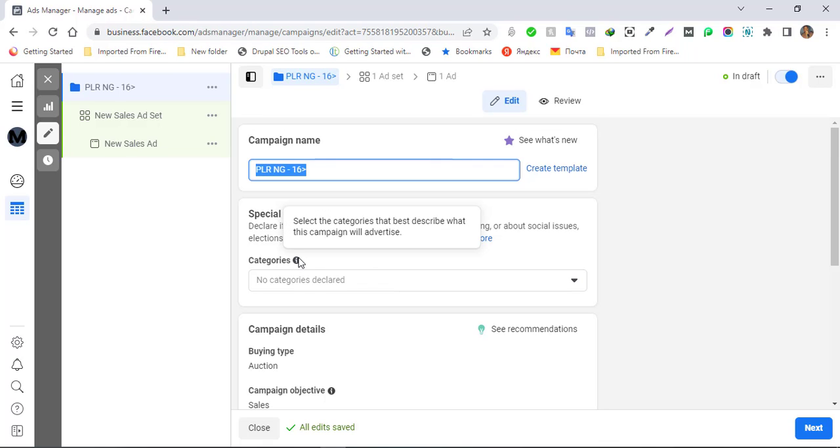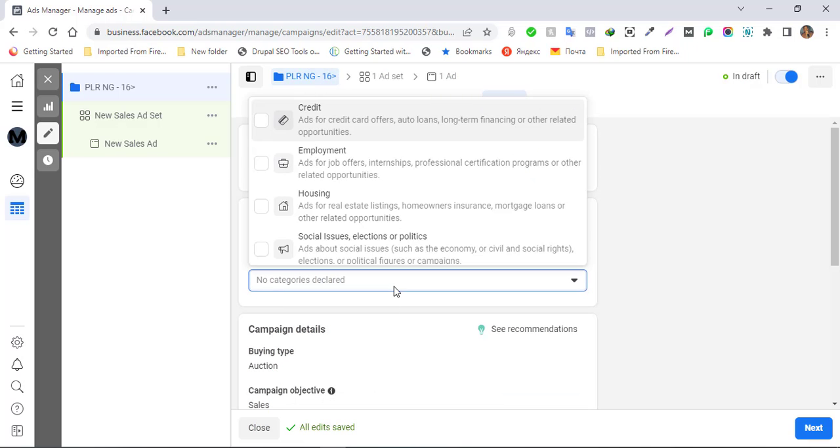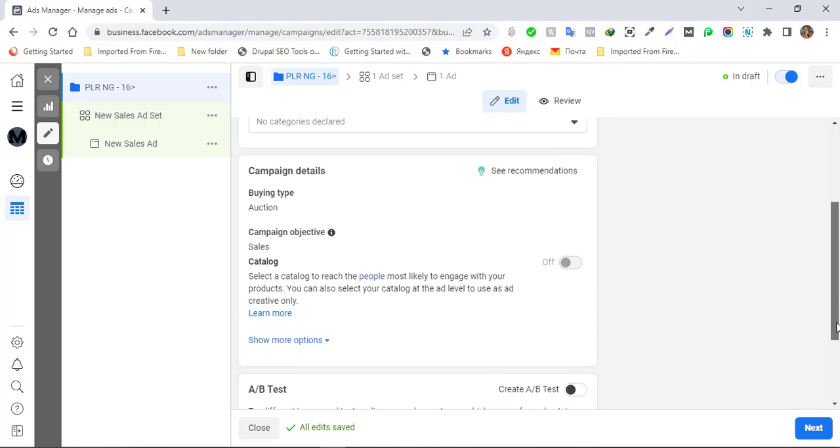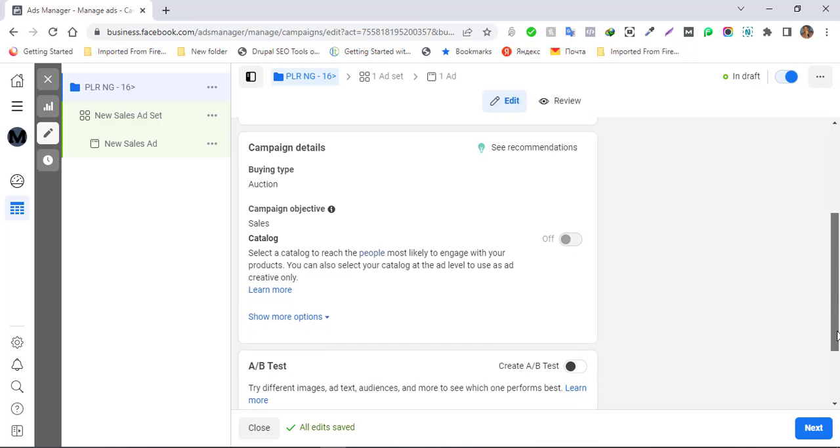For categories, this is for special. You don't want to be touching anything under special category. You see the drop down: housing, employment, credit card. You click on anything here, Facebook is more likely going to reject your ads. Those are special categories. Then you leave everything on default. Just leave everything on default.